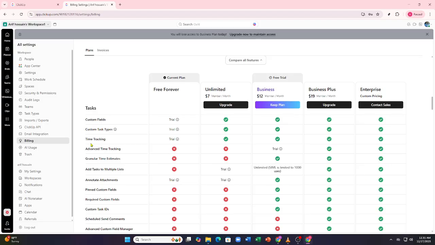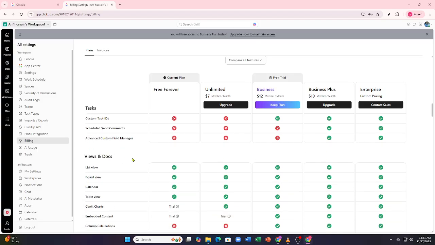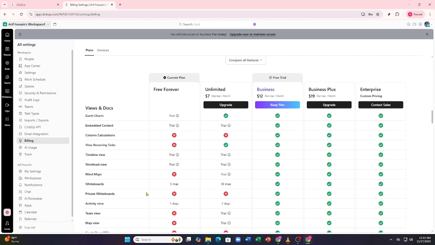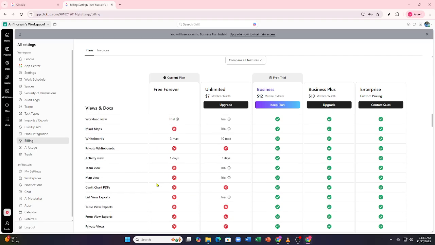For example, dashboards give you visual insights into team progress, and automations help reduce repetitive work. It saves a lot of time.